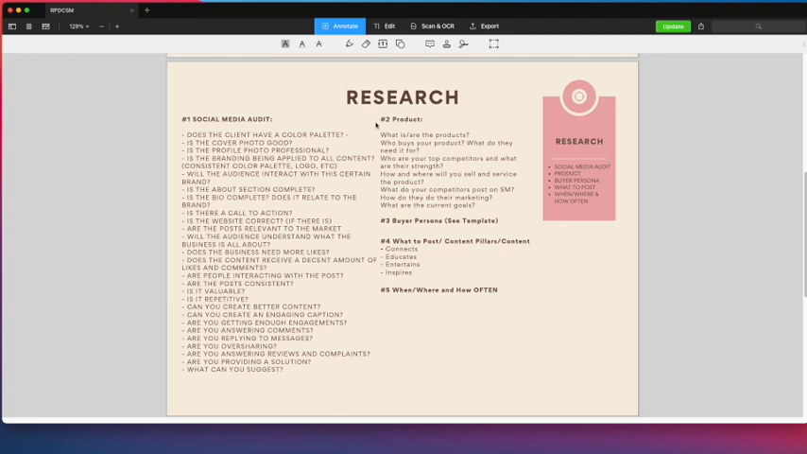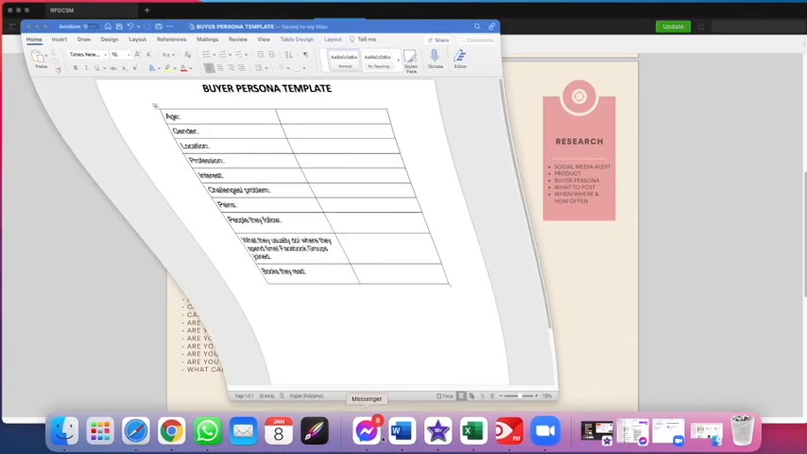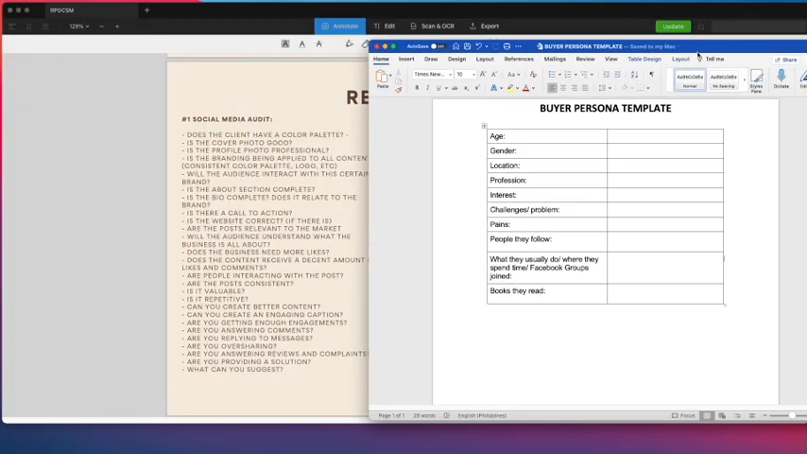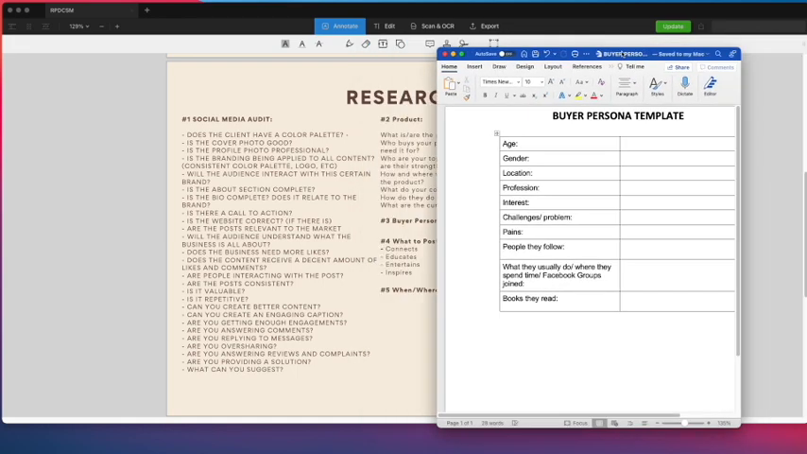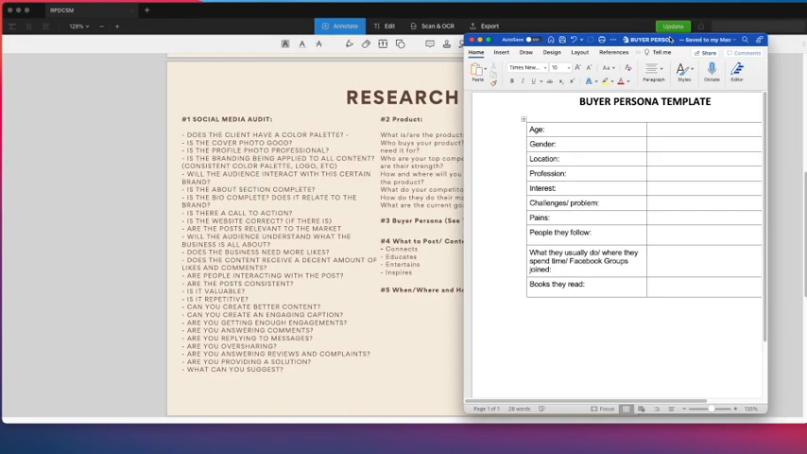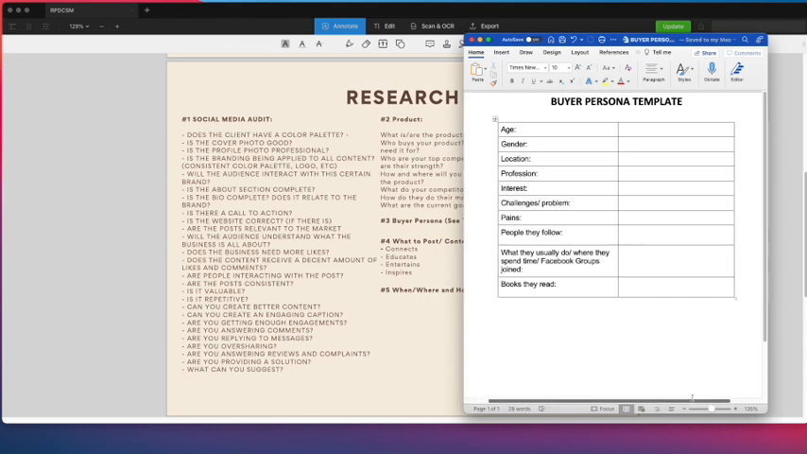On the third part is the buyer persona. So, hindi ko siya sinali dito kasi I want it to be interactive as possible. So, I'm going here. Ayan. So, this is a very simple buyer persona template. I have a beautiful one that you can use para ipakita sa client niyo. But this one is for you only.